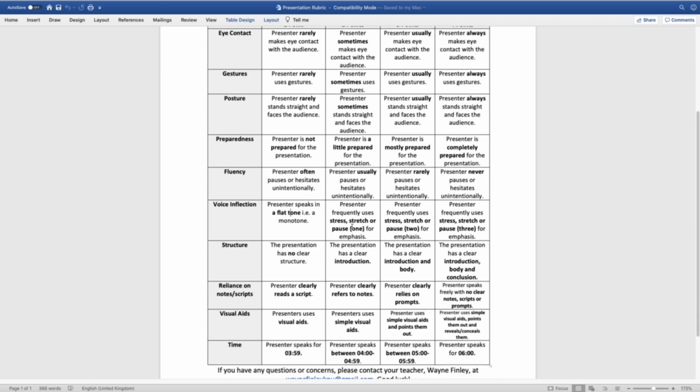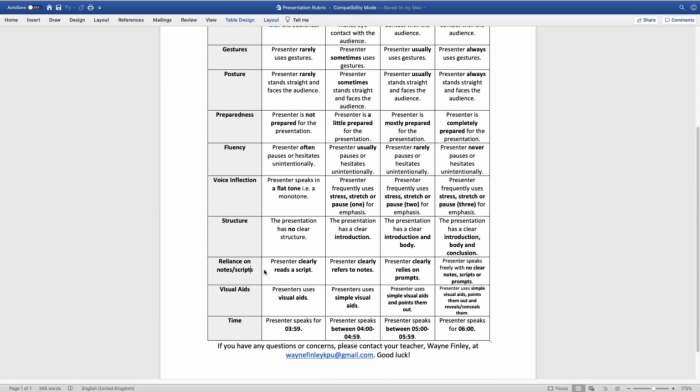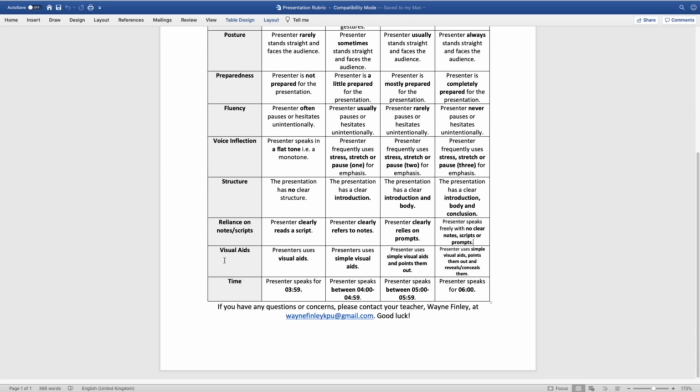Voice inflection, I cover voice. Actually, in the textbook I was using, that is also covered. Stress, stretch, and pause. Structure, reliance on note scripts. Yes, I actually teach my students to try and not use scripts or prompts in their presentation. The most difficult, of course, is no script or prompts, but I at least expect no scripts after a few public speaking classes, because if you use a script, you can't use gestures, posture, eye contact. Visual aids, we talk about how to have good visual aids in a presentation. And time, I guess this one was 6 minutes. So that was public speaking.